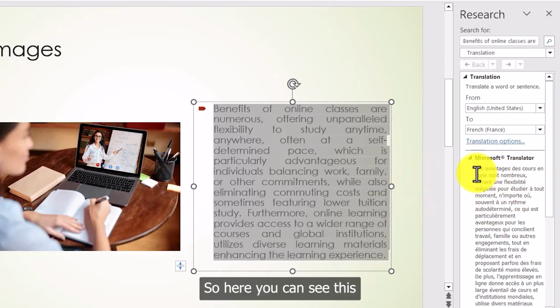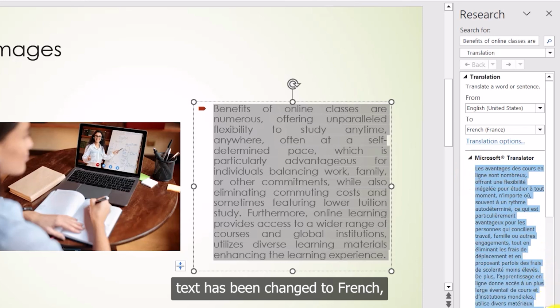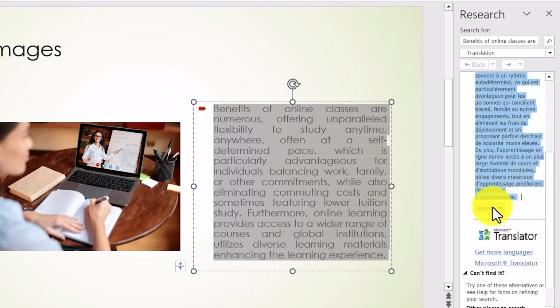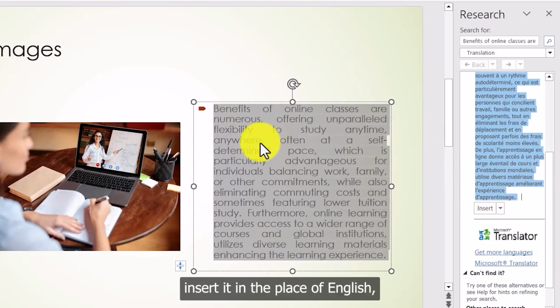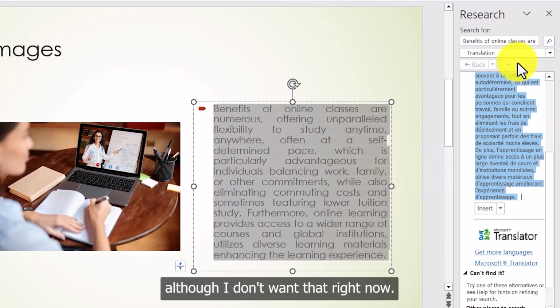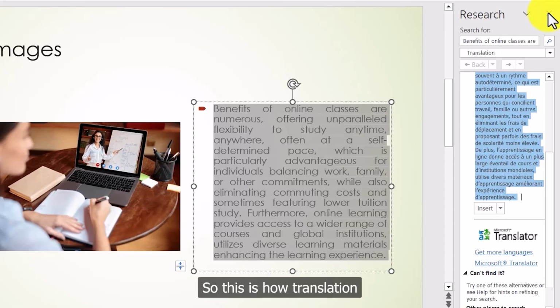So here you can see this text has been changed to French. So I can just insert it in place of English, although I don't want that right now, but you can use this feature as I have implemented. So this is how translation works in Microsoft PowerPoint.